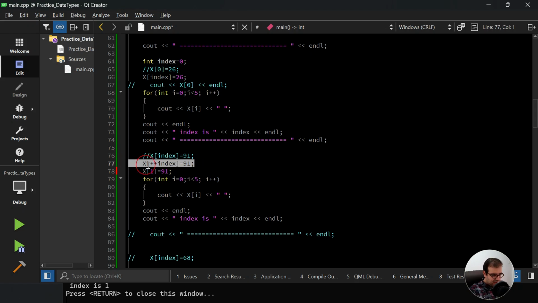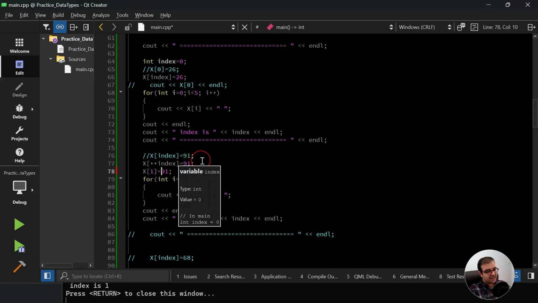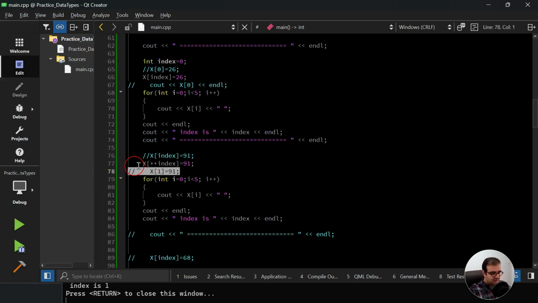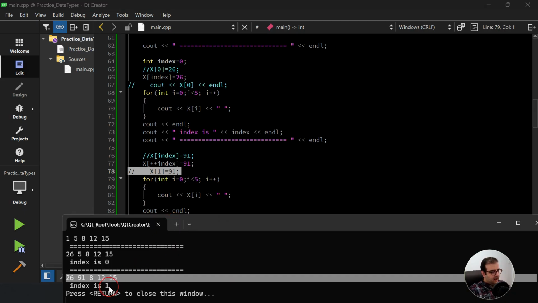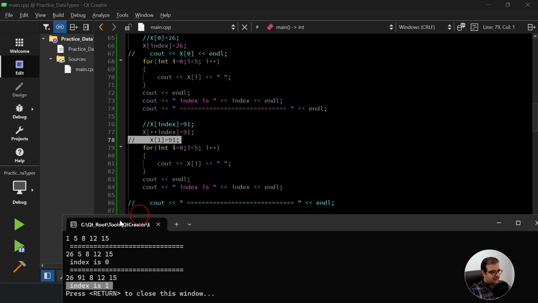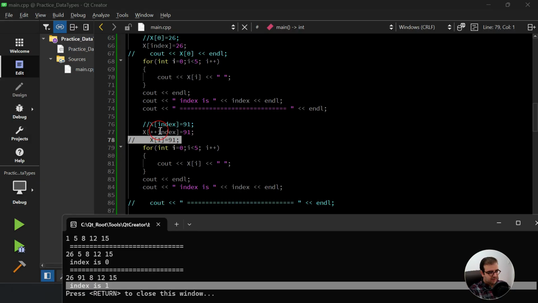So this line is exactly like this line, because index was 0. We increase 0 by 1 value, so it becomes 1. In the braces it becomes 1, and when it becomes 1, it means the second element of the array x. So when we are talking about the second element of the array x, 91 is assigned to it. So either writing this line or this line, they are going to do the same thing. And here, when we print again the index, we see that the index equals 1 because we increased its value.